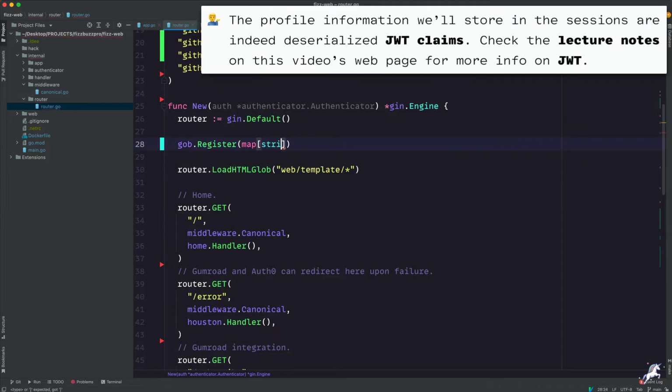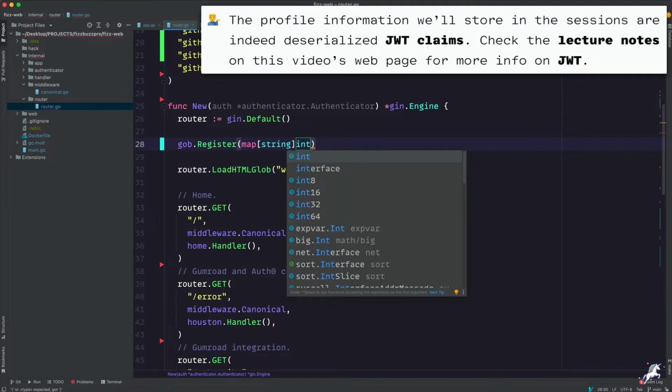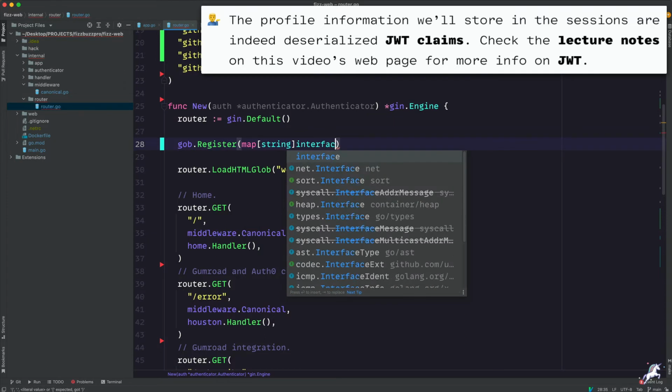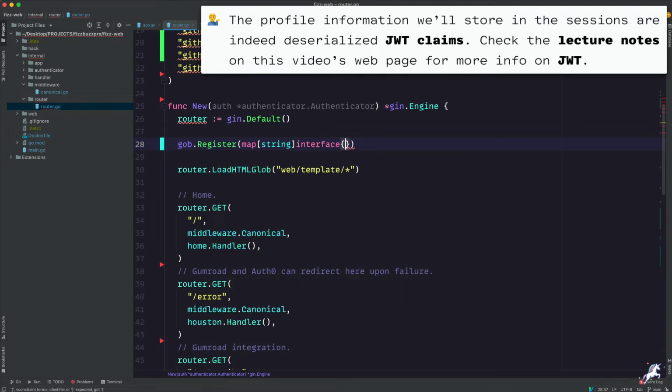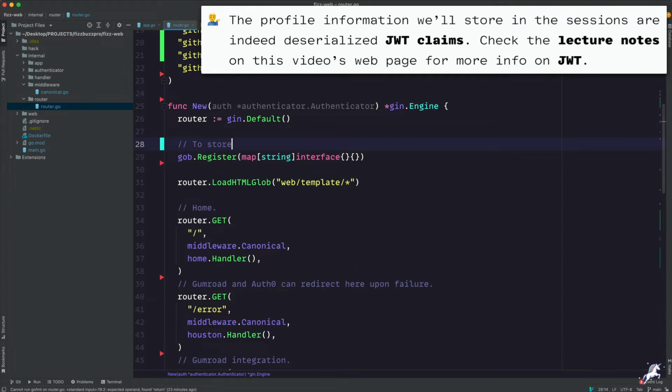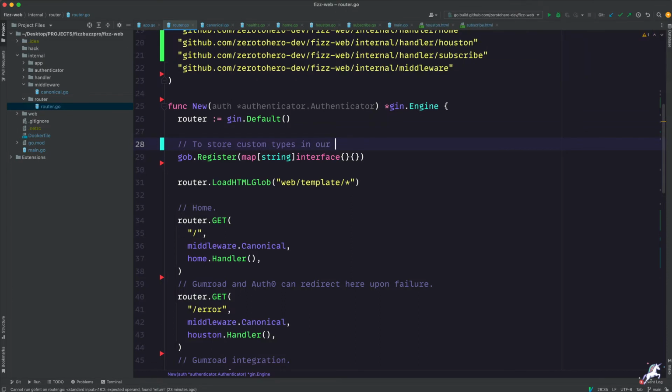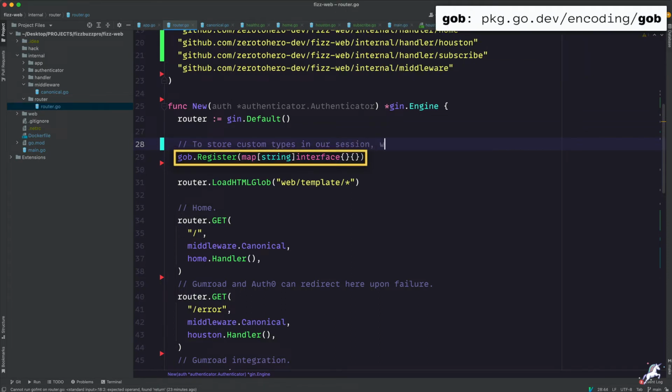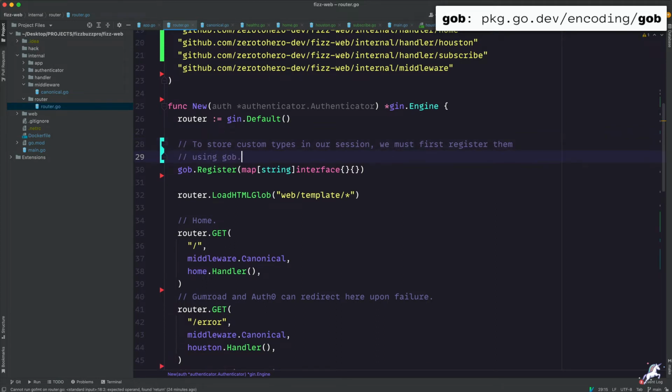We'll serialize our user profiles in our sessions, and the user profiles are JWT claims, and JWT claims are essentially mappings of strings to objects. So to properly use them with our session store, we need to register them with gob first, like this. Otherwise, our session plugin will not know how to serialize or deserialize these custom user profile objects, and it will panic.